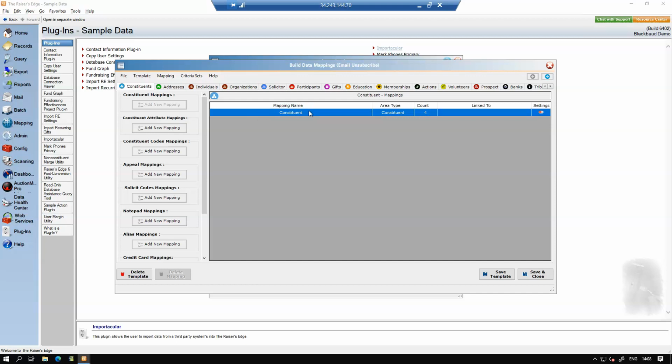I've named it constituent. Now, I have ignored the attributes and the constituent codes, the solicit codes, and the consent mappings just because I don't need them for the purpose of what I'm showing you today. But you might want to add something like that. If you're adding a do not contact and unsubscribe information to an email address, you may need to add something else as well. So just keep in mind that's available for you.